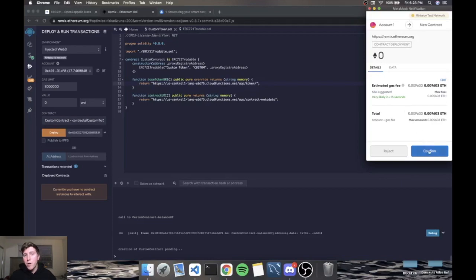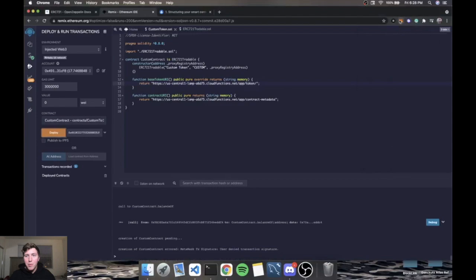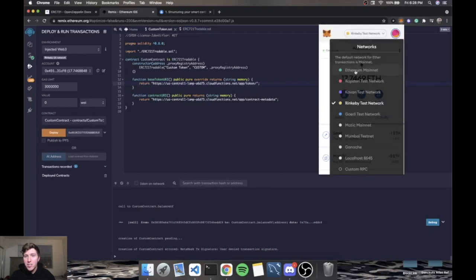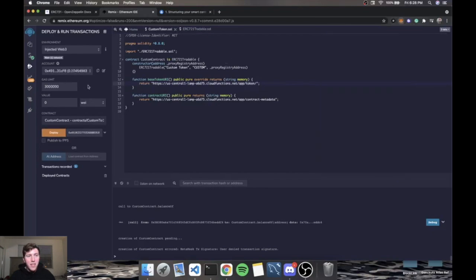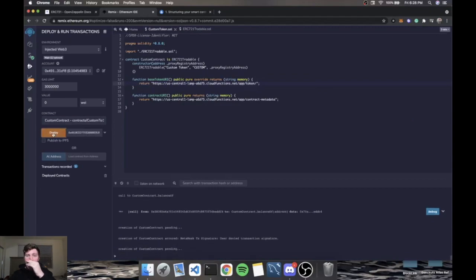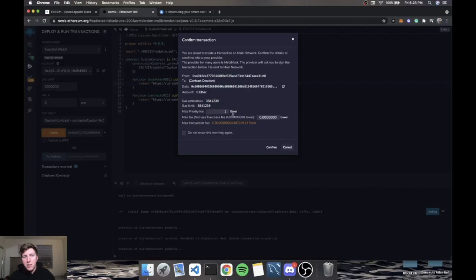If I clicked confirm right here, we would automatically execute a transaction, and we would just have to wait. Then the contract would be minted. But because I don't feel like spending my Rinkeby ETH right now, I'm going to reject it. But if I wanted to take this whole contract and put it on mainnet, just switch this to mainnet, and you'll see we're on mainnet. Everything is still the same. I click deploy, and now it's going to show me this gas warning. We can just click confirm.